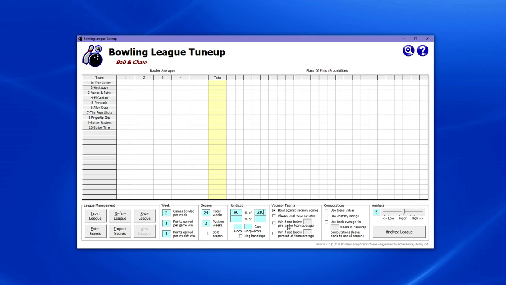And finally, this vacancy teams section simply says, how do you determine wins when a team bowls against a non-existent team? If a league has an odd number of teams, every week some team is going to bowl by themselves. How do you determine their wins in that situation? We'll leave this at the default. So that defines the league attributes.